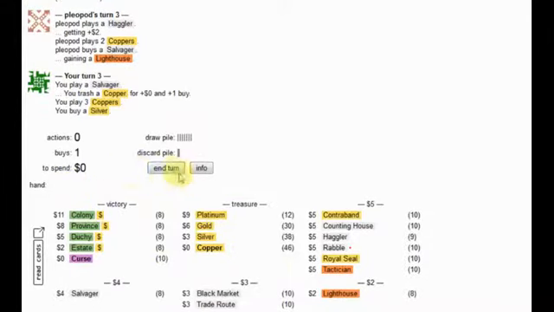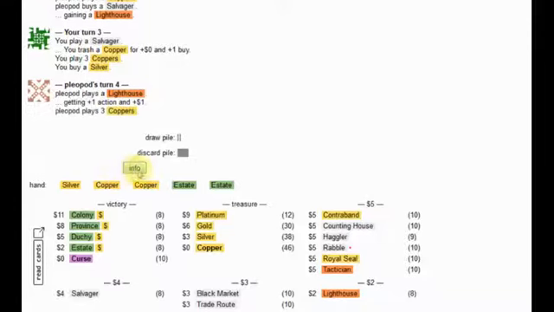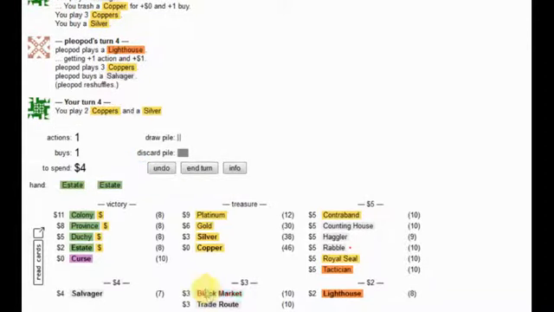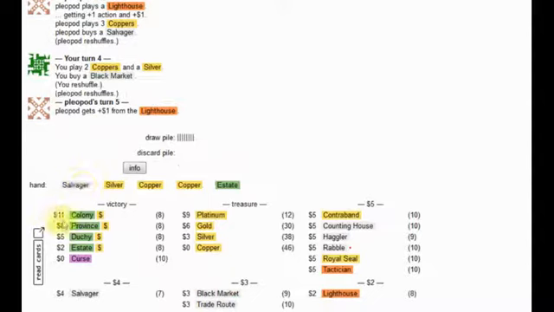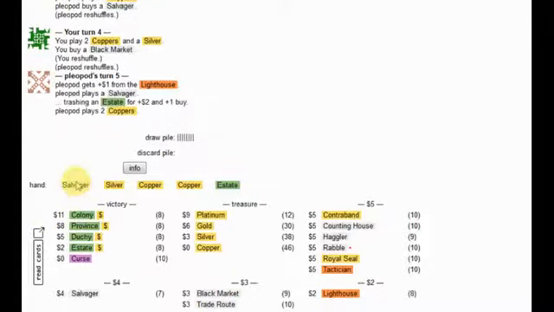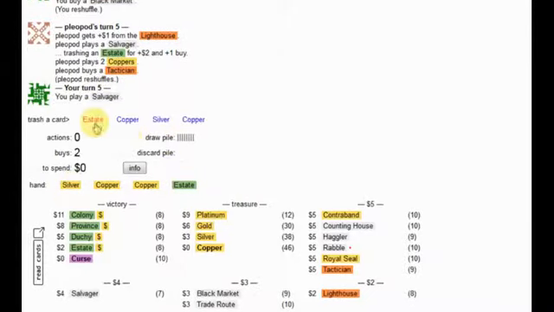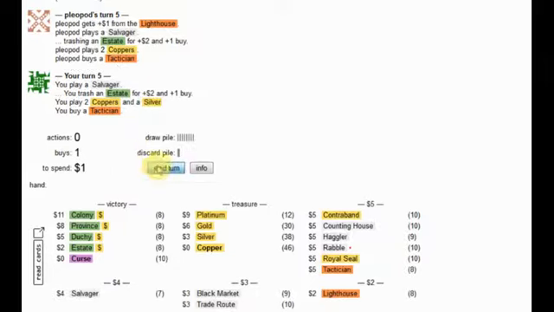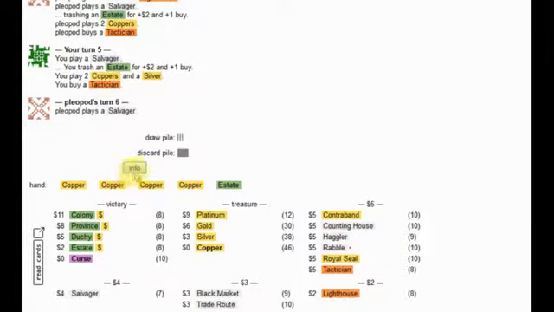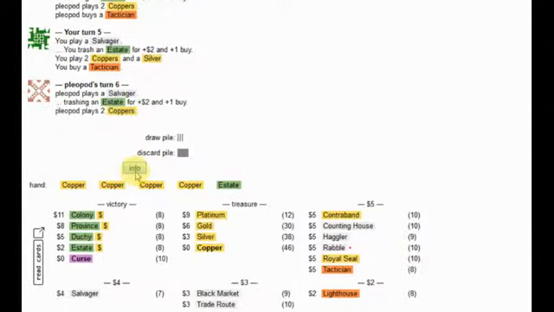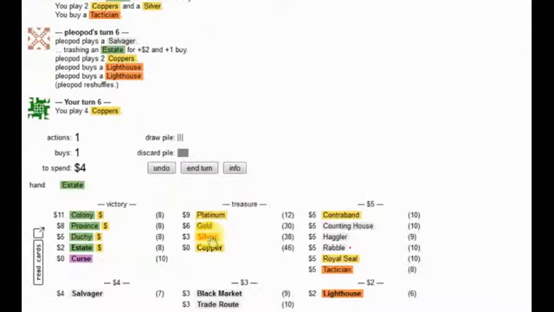Okay, silver. Going for Tactician, and we're going for Tactician. Eventually, we would like to get a double Tactician deck going. But it's going to be single Tactician for a while. Tactician. Silver.